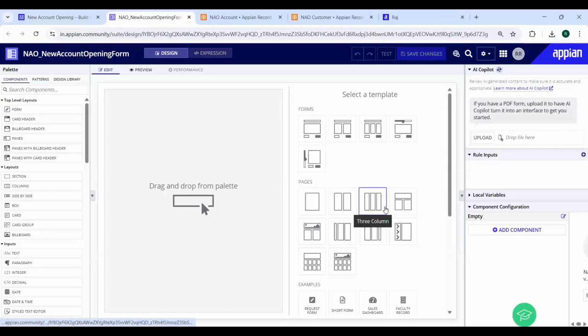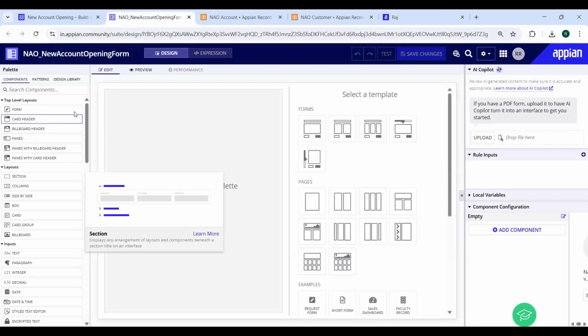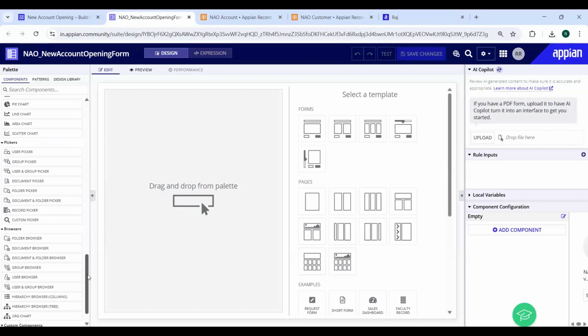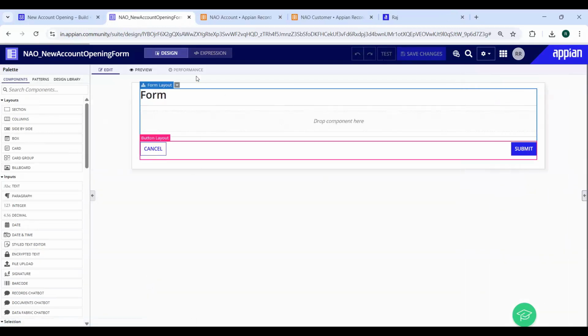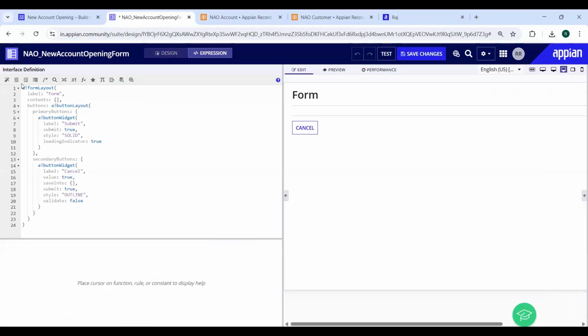All right, now we are going to learn interface design from scratch. We have seen how Appian can build a UI for us, but now we are going to build it from our end. You can see this design panel. What you see on your left hand side are the different layouts that you need. You can drag and drop and have a UI accordingly. Let's say I want a form layout, just drag and drop it here. A form layout will get designed, and if you want to see the code behind it, just click on the expression mode. It will show you the code of this form layout.